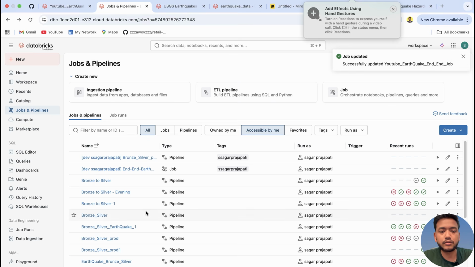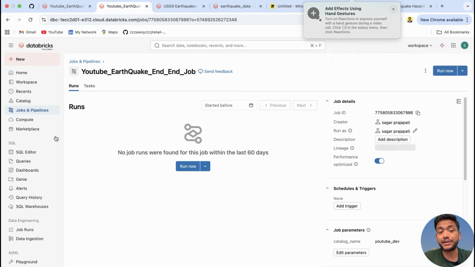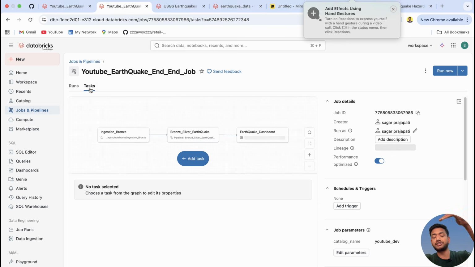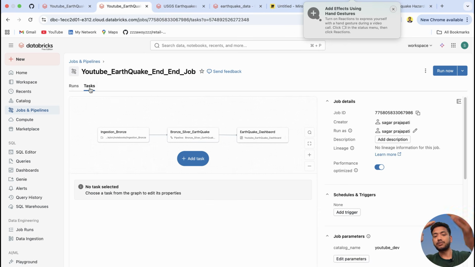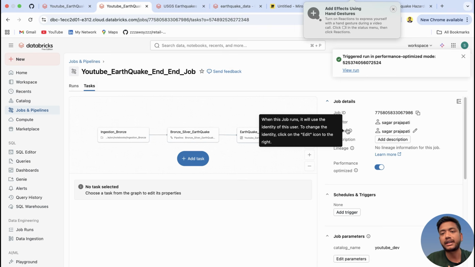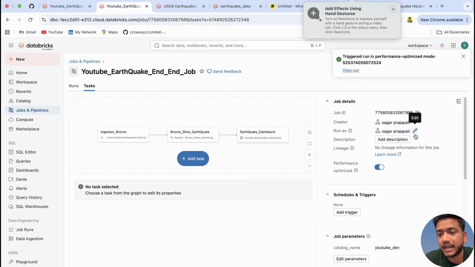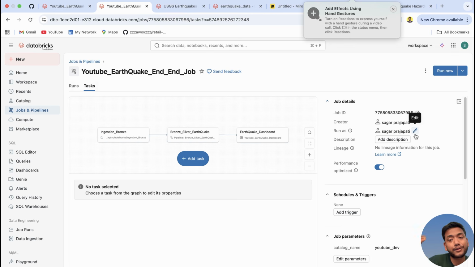Now this is my end-to-end job, which ingests the data, does bronze and silver, runs a pipeline which cleans the data, and then refreshes the dashboard. Just try to run it, we'll see what's happening. Now you can see it is running under my name. Ideally we should run using a group or using a SPN. That's also something we will be working on in the next iteration.